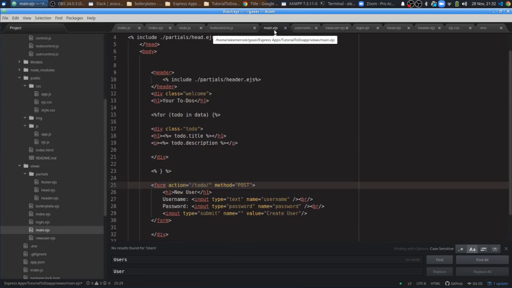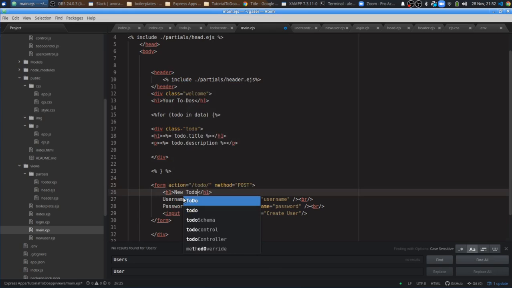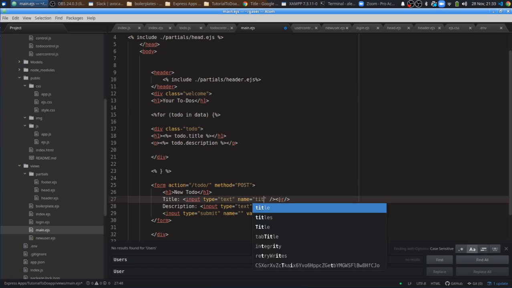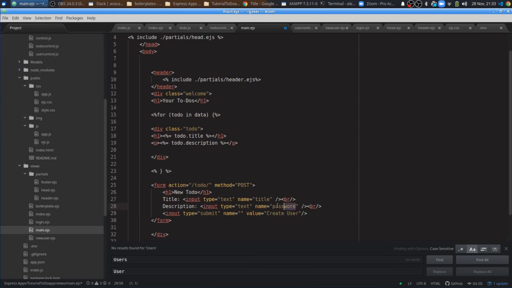Let's go back to main.ejs. So that should do what we need it to do, and we'll say new to-do. And again, there's only really two fields we want to fill in. Title. So this is just the text on the screen saying this is the title field. And this is the description. Okay. And they're both going to be type text, so I'm going to change that from type password to type text. This is technically title, lowercase, because that's how we have it in our schema. And then this is going to be description.